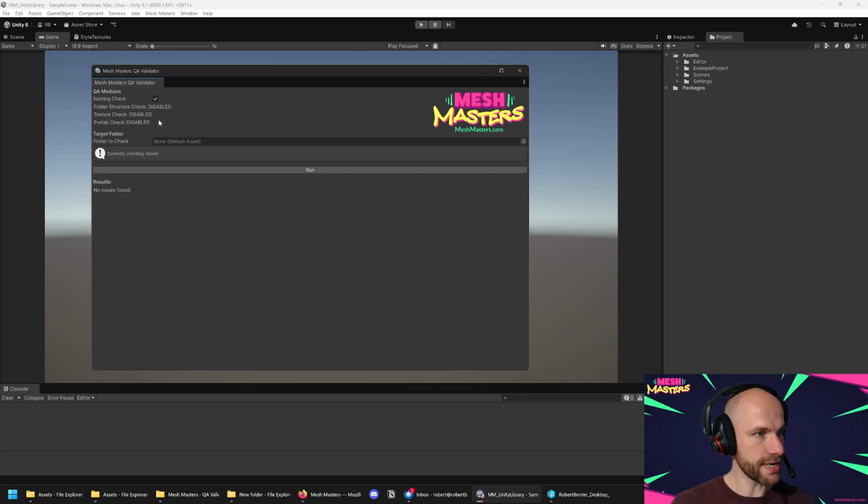This is the QA validator with, in the top left, QA modules, where currently we only have the naming check enabled. The others, like the folder structure check, the textures and the prefabs and a couple of others, are currently not implemented yet, simply because we've built this tool internally while running projects, so these modules tend to be a bit messy, and we only really feel comfortable releasing the naming check since it's the one that's the most cleaned up. So make sure it's enabled.